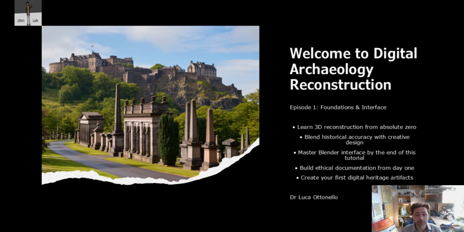In this series you learn 3D reconstruction from absolute zero using Blender, blending historical accuracy with creative design. By the end of this session, you'll master the Blender interface, build ethical documentation from day one, and create your first digital heritage artifacts. Something that we will continue working on as this series goes on.